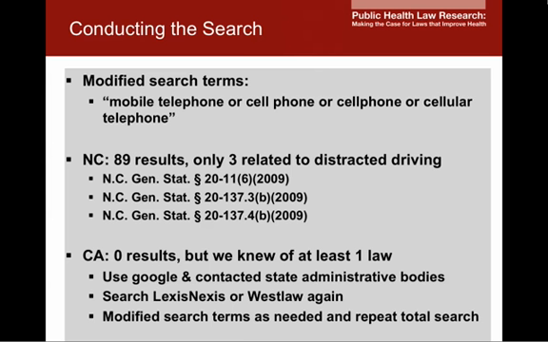The next step was for us to refine our search terms. So in the course of that initial research, we realized that terms such as cellular telephone was commonly used in the place of cell phone in older statutes. So based on several initial searches, we decided on several search terms that seemed to provide much more useful returns. So we used mobile telephone or cell phone or cellular telephone.